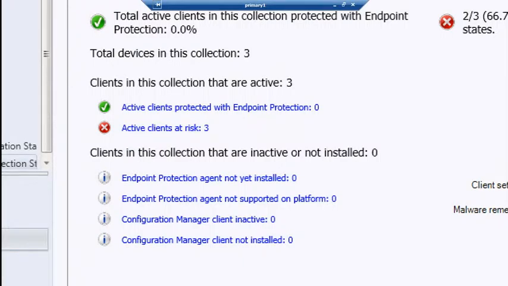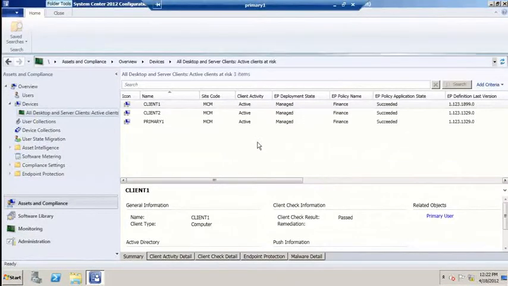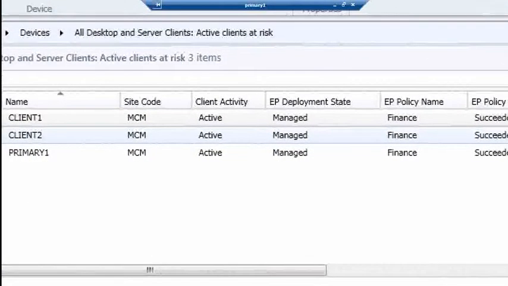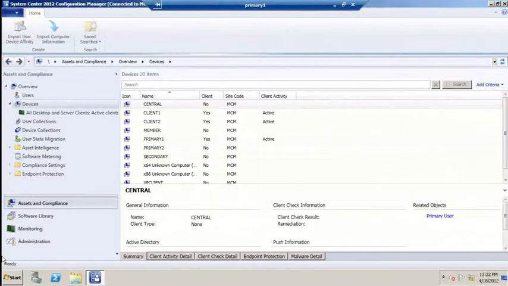So you can see here I have 3 active clients at risk. I'll show you what you can do from that view. You can drill through, and what you get is a list of all the clients that are in a risk state. That's just the highest level view that these clients are in trouble. Now let's go back to the dashboard because we really need a little bit more specifics about, okay, great, they're in trouble, what do I do next?